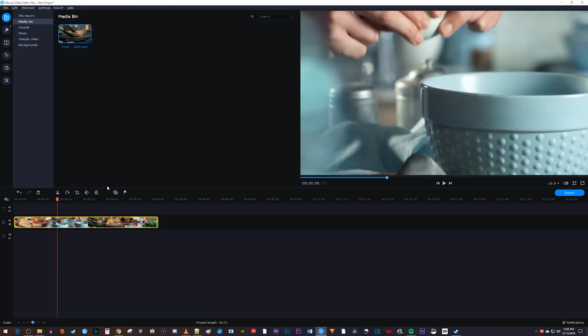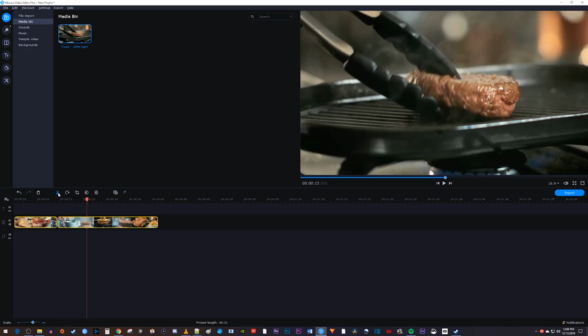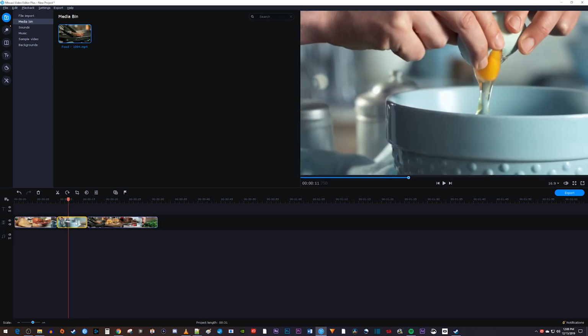Now click the scissors button to make a cut at the playhead's position. You can also use the Ctrl B keyboard shortcut to make a cut. Then move the playhead to the end of the part you want to cut out, and make another cut at the playhead's position. Finally, select your cutout clip and press the delete key on your keyboard to get rid of it.